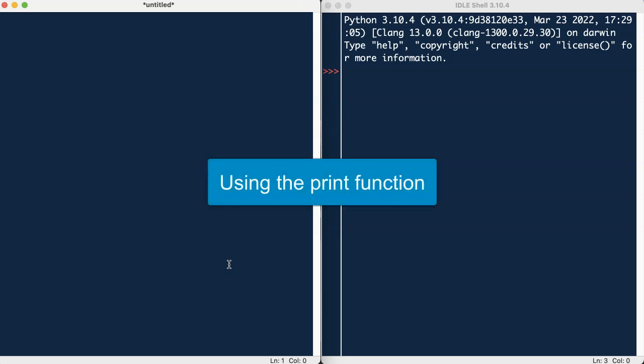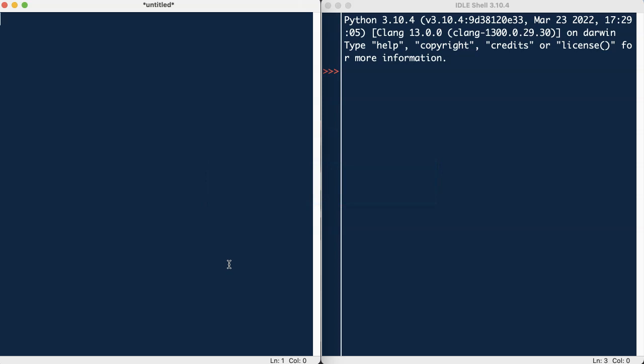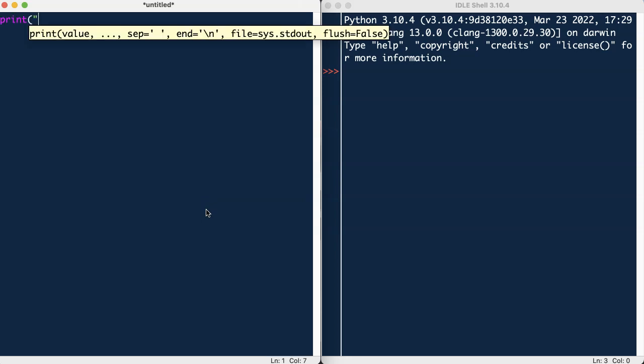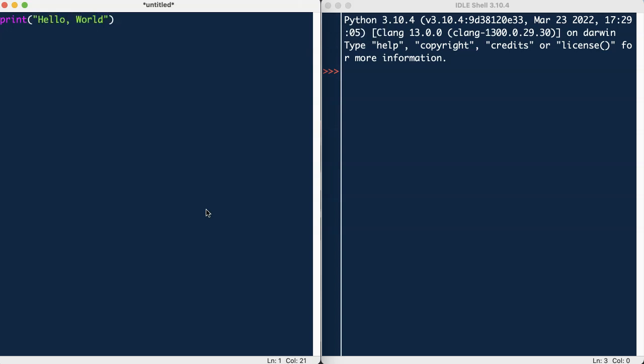Alright, so here we go. We're just going to start with a basic print function. So just type print and we'll have hello world. Oh, hang on a second. There we go. We're going to try one more time. There we go. Excellent. Now we're going to run this.